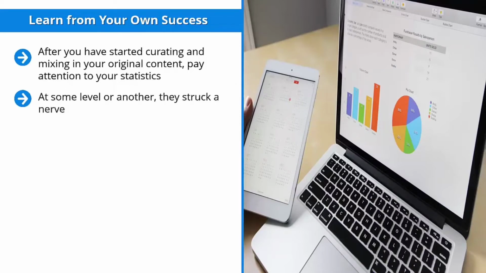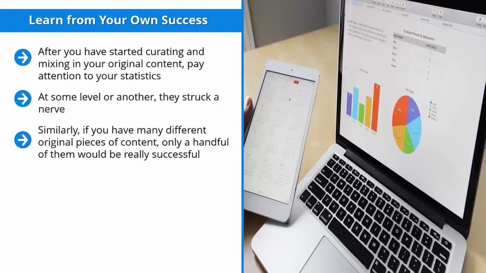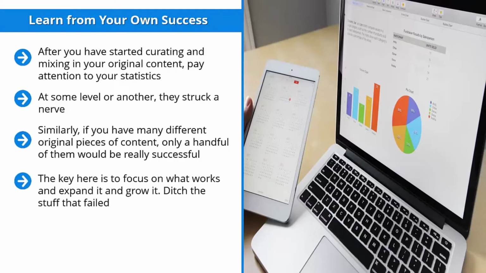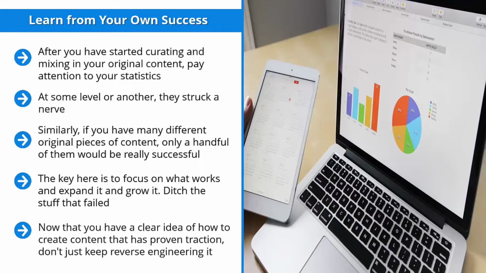Find these successful curated pieces of content and create original versions of them. Similarly, if you have many different original pieces of content, only a handful of them will be really successful. Pay attention to those. Find them. Once you've identified them, create more of them. Focus on the same themes and present similar information the same way. The key here is to focus on what works and expand it and grow it. Ditch the stuff that failed. Build on your strengths. Create derivative, cross-platform variations of your most successful content. Now that you have a clear idea of how to create content that has proven traction, don't just keep reverse engineering it.